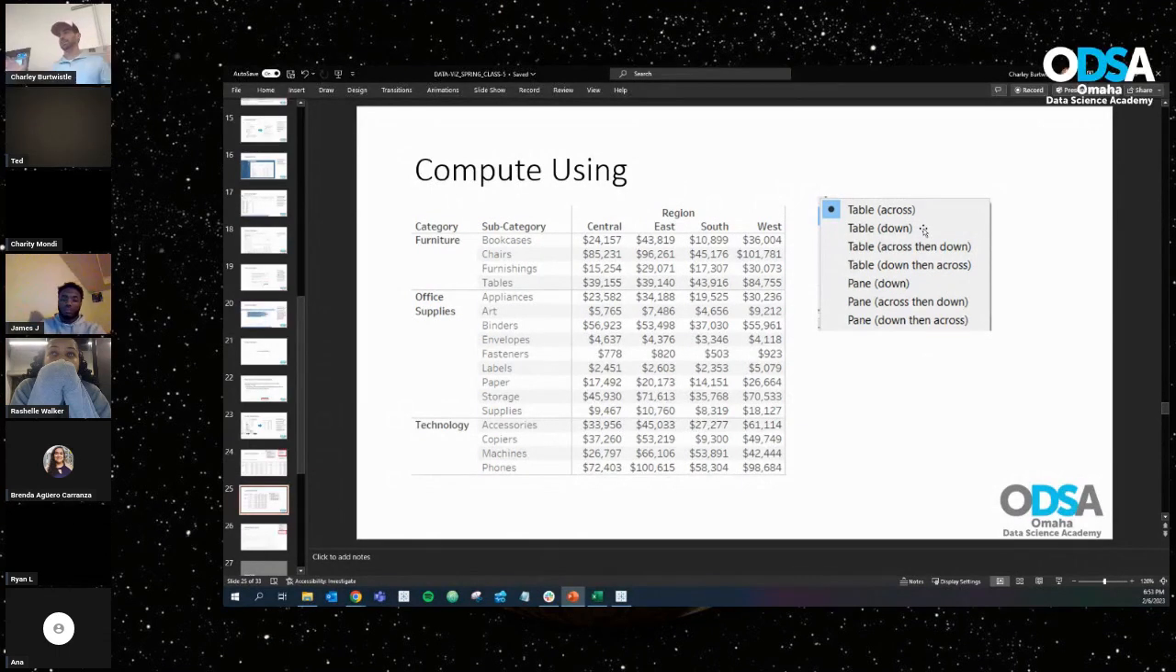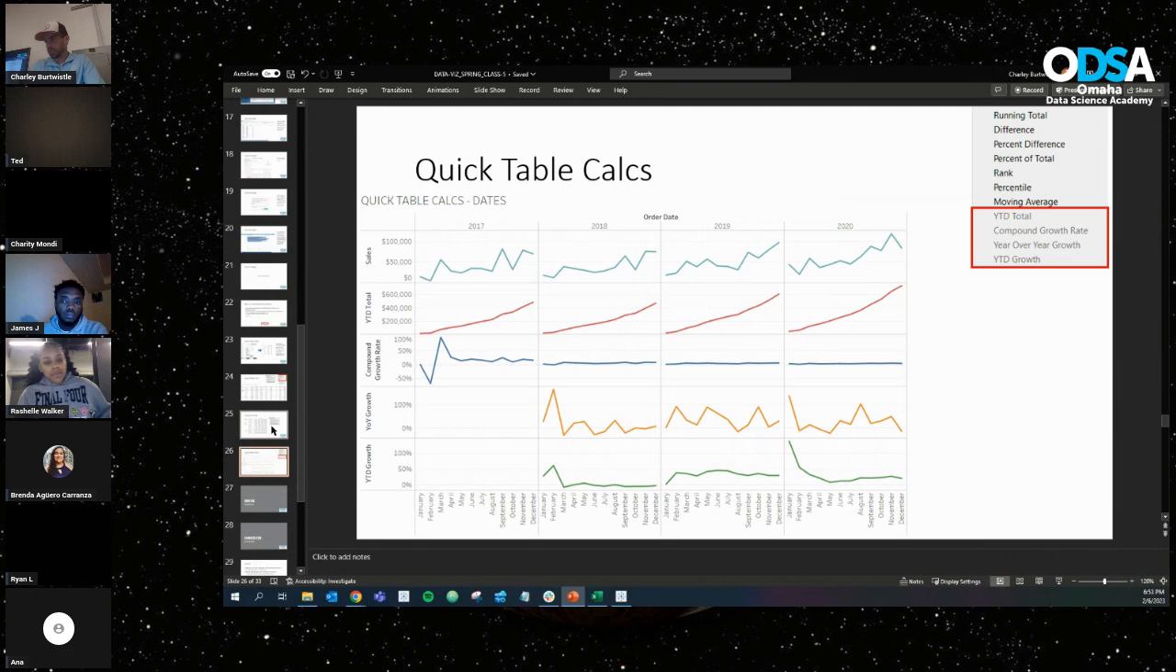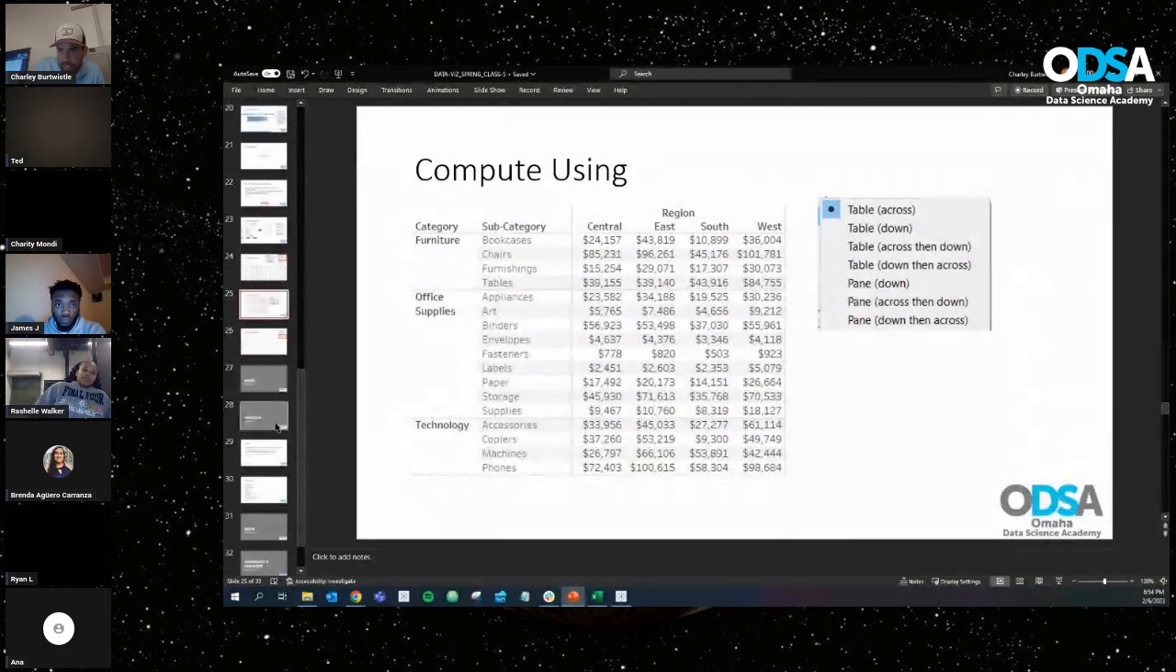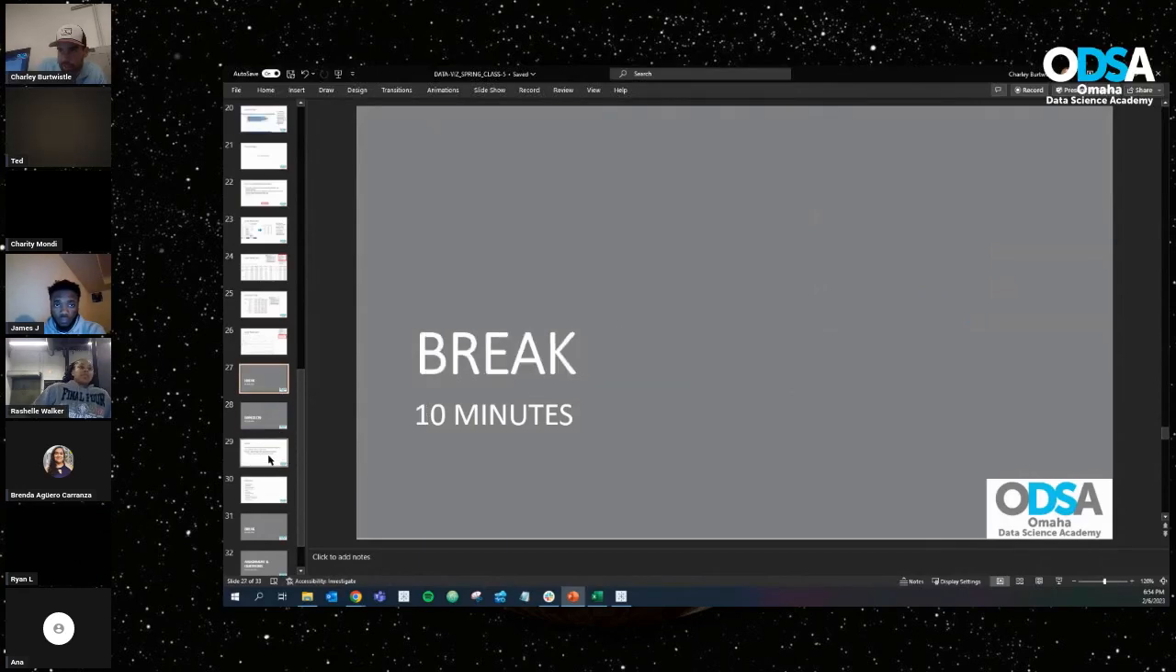I think the big takeaway here is understanding the difference between a table and a pane, because there are going to be times where you want it to reset for each category, and understanding the difference between across and down. And I want to get some hands-on with those before we get into dates.